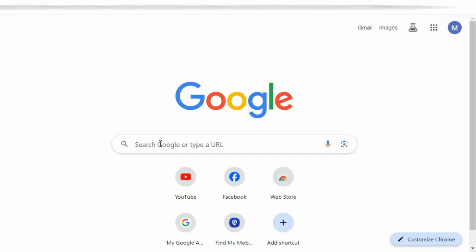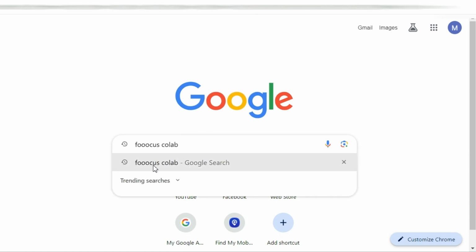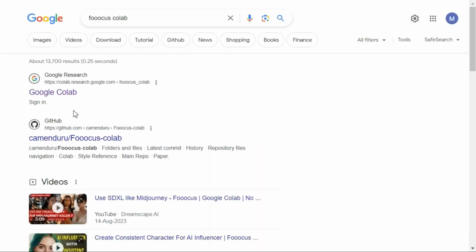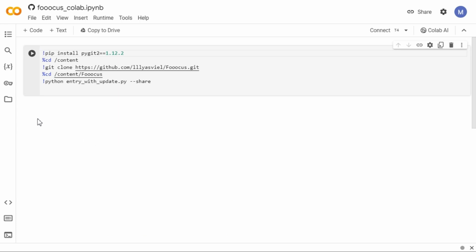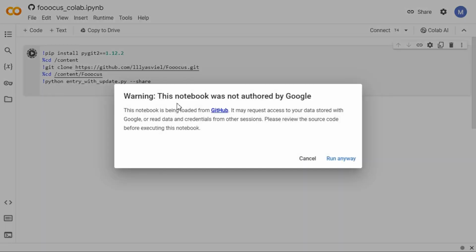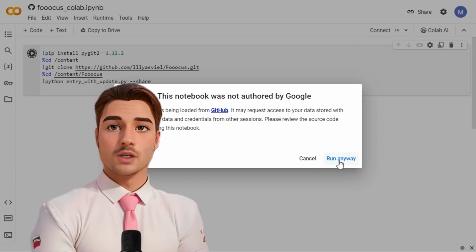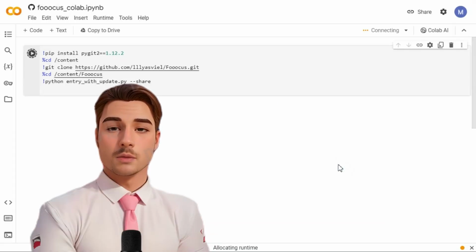First of all, search by writing Fooocus Colab in the Google search bar. After entering the search result page, click on the first link named Google Colab and enter the Fooocus Colab page. Here you have to click on the Run button. You may see a warning, this notebook was not authored by Google, click Run anyway. It may take a minute or two to load everything up.